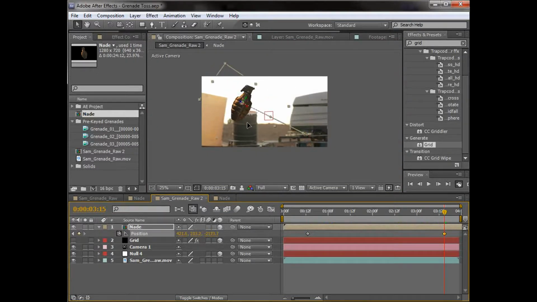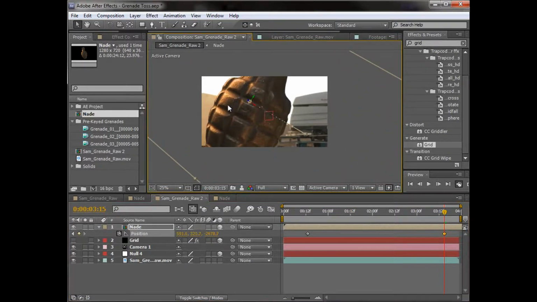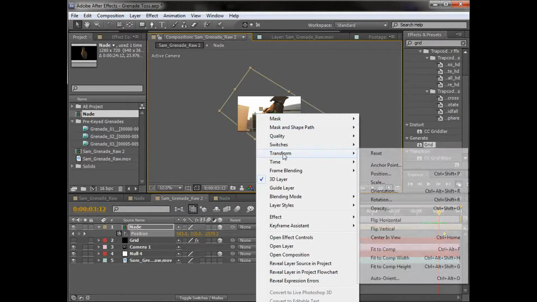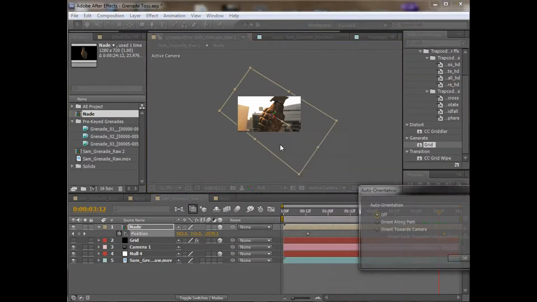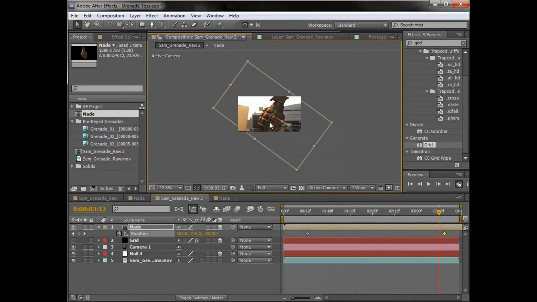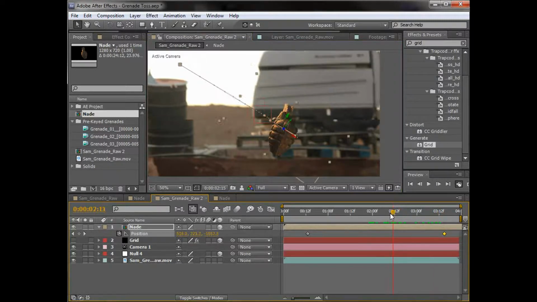So I'm just holding down Shift and sliding this over, and it's getting really close to the camera. Nice. And also, I'm going to right click on it. You see how it's kind of getting slightly turned a little bit? Let's right click on it and choose Auto Orient, and we'll set it to orient towards the camera. And that way it'll always look at the camera, and it will not look like it's being tilted. So there we go.